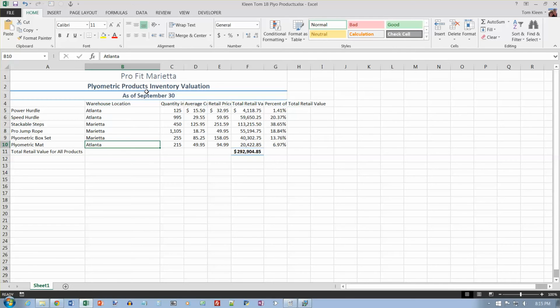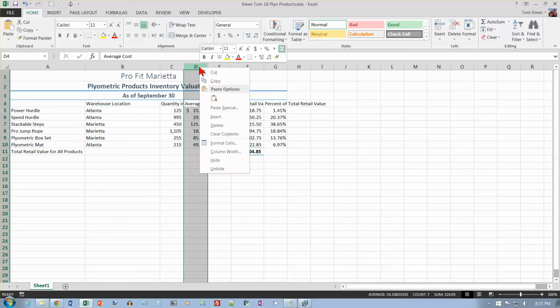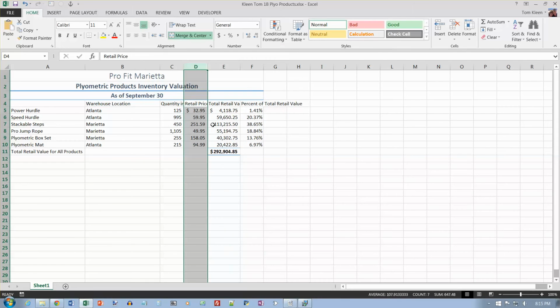In the column heading area, point to column D, get my fat black arrow. Right click and choose delete. Column goes away, the formulas still get updated. And now what I want to do is I want to save it.